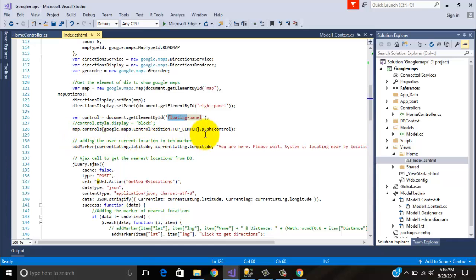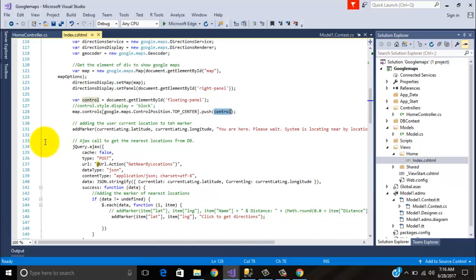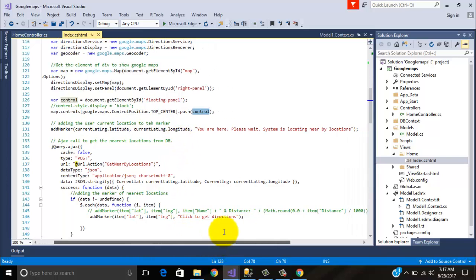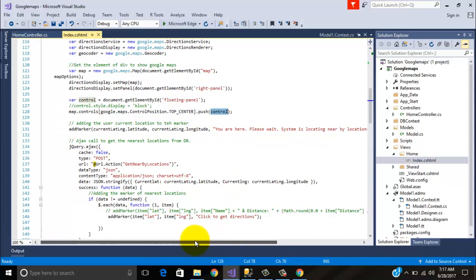And now map.controls pushes the control object to the map's controls, and I would like to display the user's current location. For that I call the main function add marker by passing the latitude of the current location and the longitude of the current location, and the message to display. This is the message which is displayed on the marker.